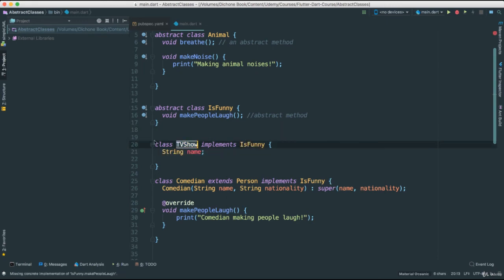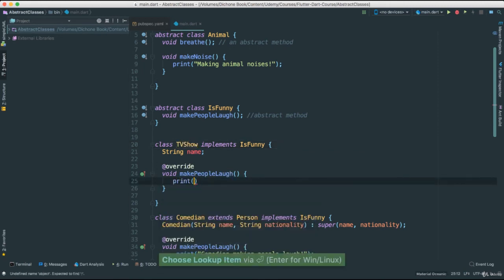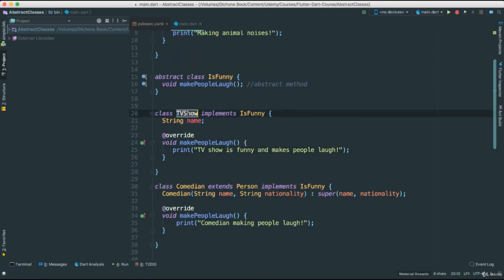Look, now we have to do what? We're forced to override that method. You see? Now I can go ahead and say print, TV show is funny and makes people laugh. Is TVShow related to Comedian at all? Not really. TVShow is not a person to start with. TVShow could be related to a TVProgram class that we don't even know where it is, right? But look, it still can go and implement IsFunny.